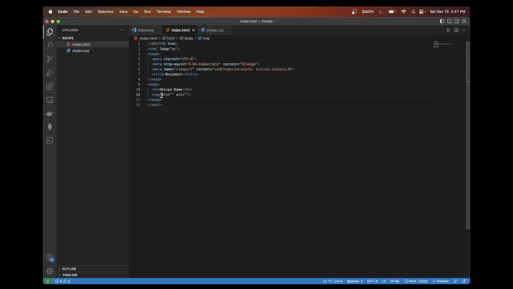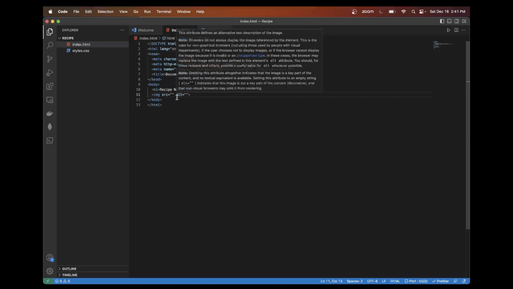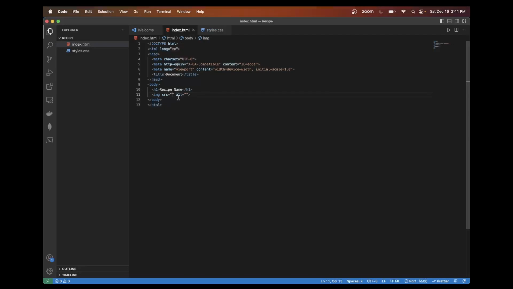And then here's some fields in this tag. The source is the location of the image in your Finder or your File Explorer. And the alt here is actually important. This is for screen readers who might not have the ability to see the picture. So we have to provide some sort of name to this image, right? So we'll just call this recipe name.